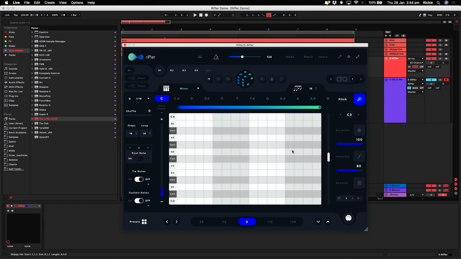Now, the biggest feature of Riffer is the fact that it generates these MIDI notes automatically, which is fantastic. All you need to do is hit this dice cube here, and it will generate those MIDI notes. So you can see there, it just generated those notes completely randomly. Well, not completely randomly, because they are actually within a certain scale.